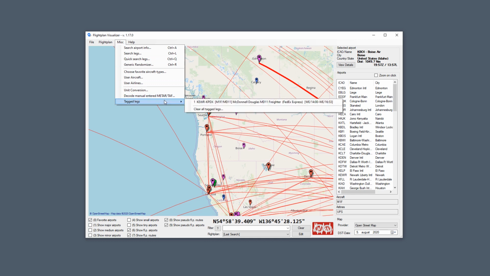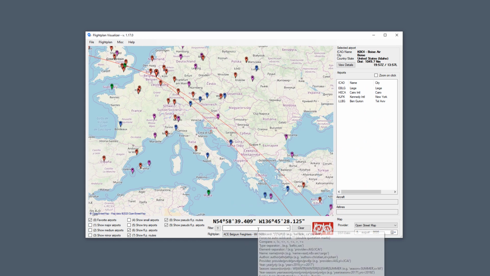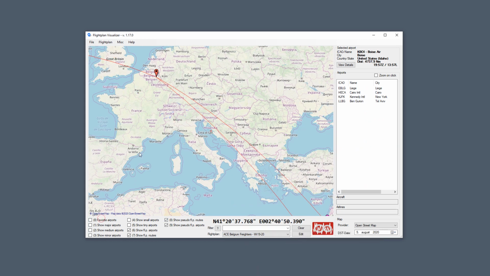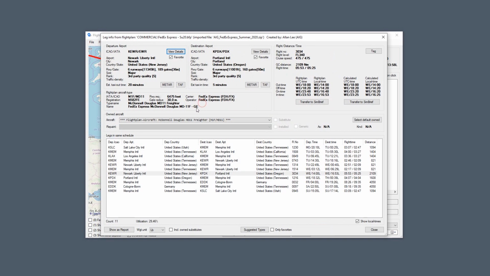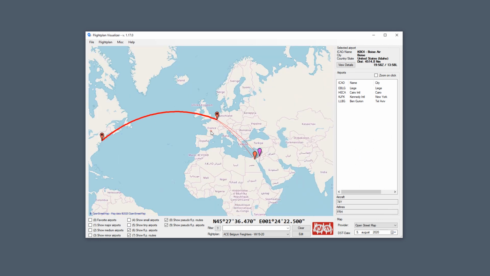The tag flights are not only visible when you look at the search or the selected airline for which that one was tagged. For example, right now this tag one is a FedEx. If I go down here and choose something else completely, I can still navigate to that tagged flight and see the information about it, even though that flight is not visible on the map anymore.